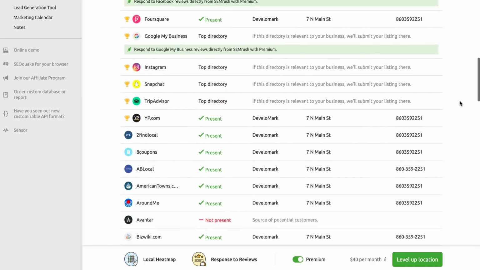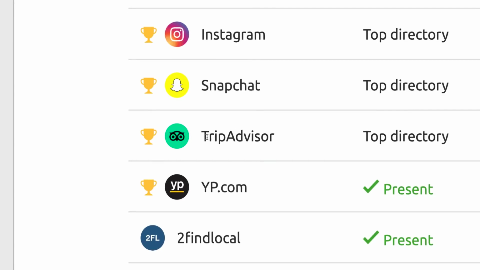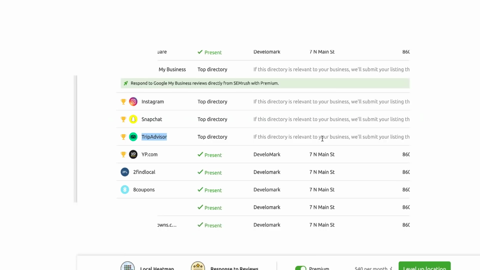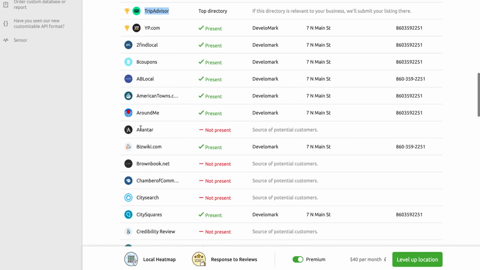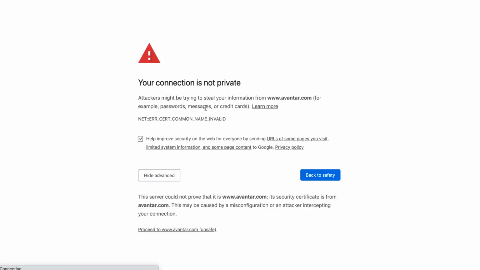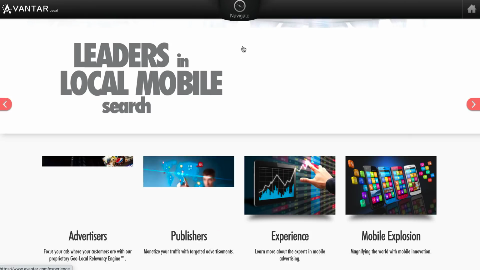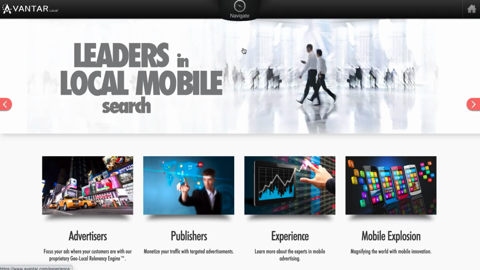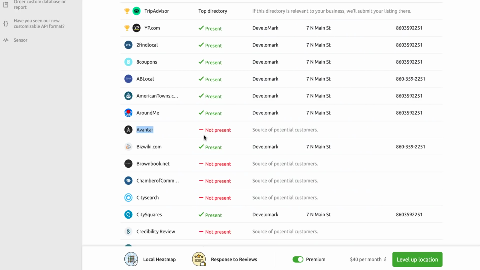So you can see, for example, we're not listed on TripAdvisor, which really wouldn't make much sense since we are a business that's selling B2B services and not necessarily a restaurant. And you can see things like Avantar. I can easily open this up right here and just basically see if there is a listing, and their site's not secure. So I don't know what's going on there, but if we wanted to get listed on a website like this, that would count towards our local SEO presence.